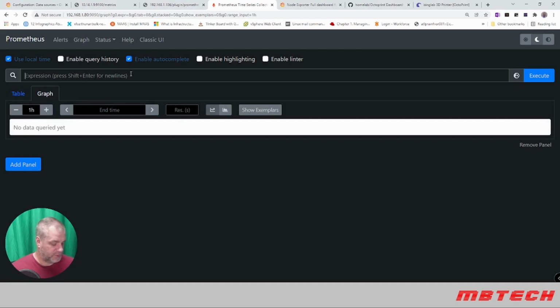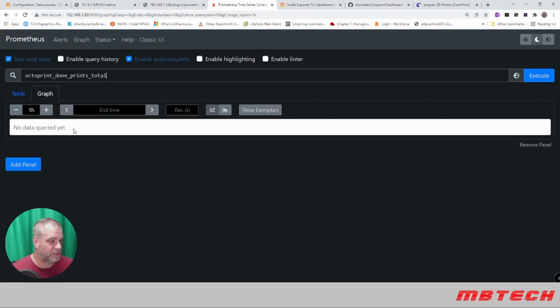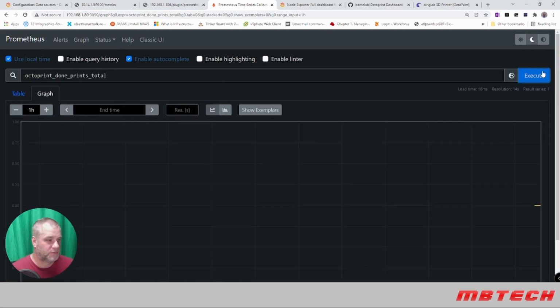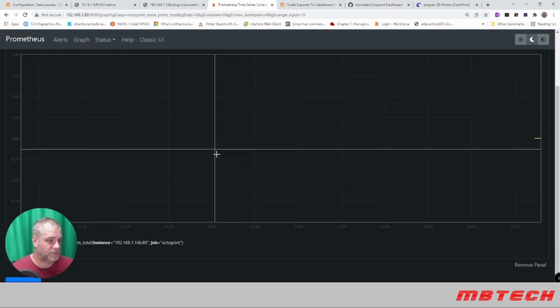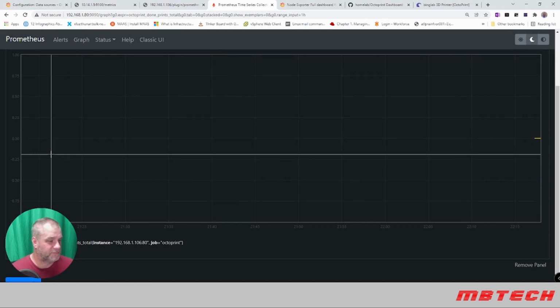So here we can do an expression. We can do octoprint, so we can see here's our octoprints. We can see prints done total. Do a quick execute, and it shows that we have done zero prints, which makes sense because we have not done any prints yet within this.